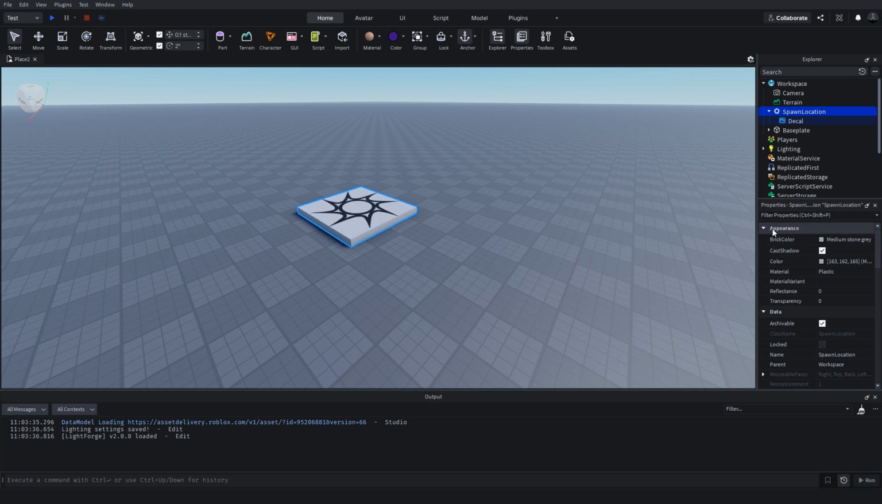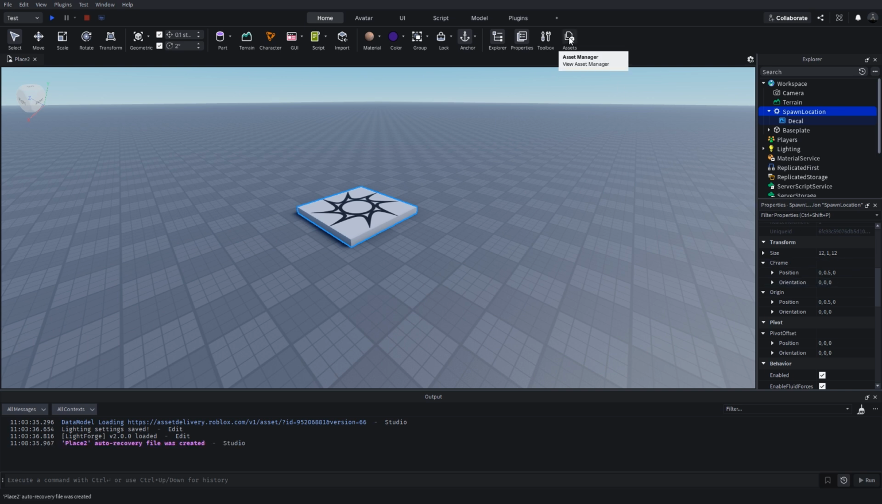So for instance, each property has been organized into a certain section. So appearance can be changed here. We can change its transformation to make it in a different position or different size here as well. But overall, anytime you want to change a specific appearance or behavior for an object, you'll be doing so in the properties window. Now next, let's go ahead back to our toolbar and let's hit Asset Manager here.